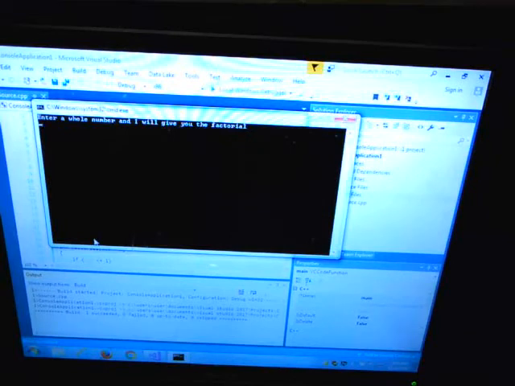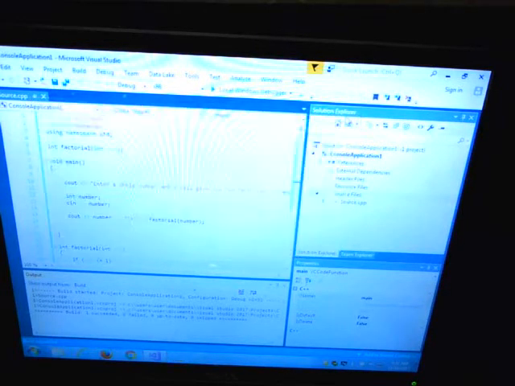Enter a whole number, and I will give you the factorial. 4, 3. Because those are numbers we know what 4 factorial is. We know what 3 factorial is. 4 factorial is 24, is that correct? Yep. 4 times 3 times 2 times 1 is 24. That's correct. All right, so what did this do?